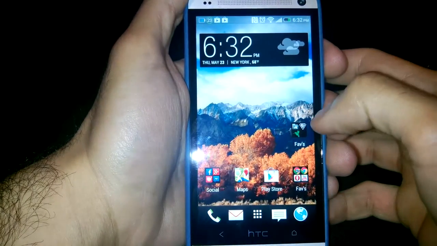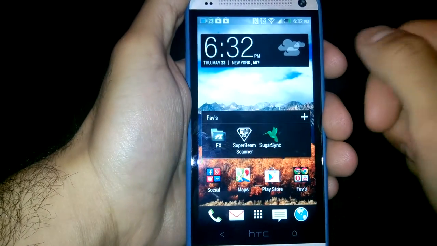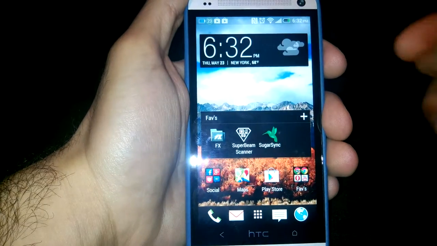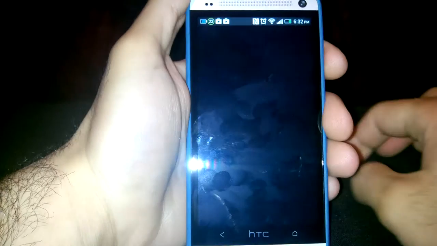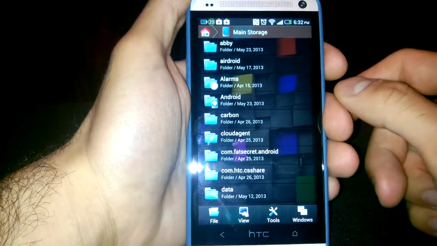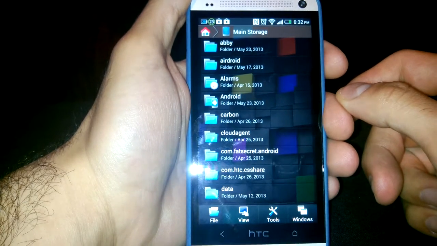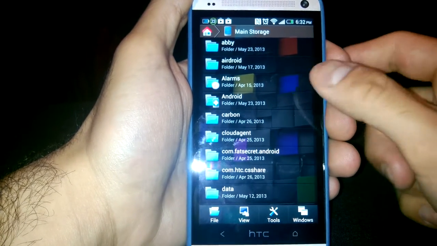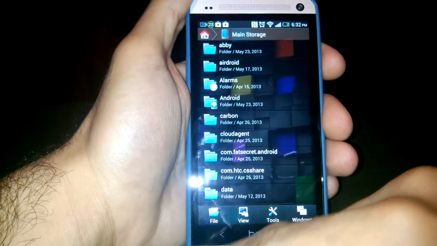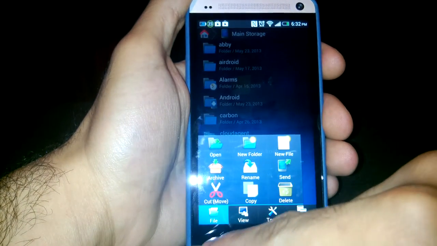So I have another video. Here we go. This video is an app review for FX File Explorer. FX, just the letters F and X. And here it is. This File Explorer is very, very nice. Let me just do something real quick.